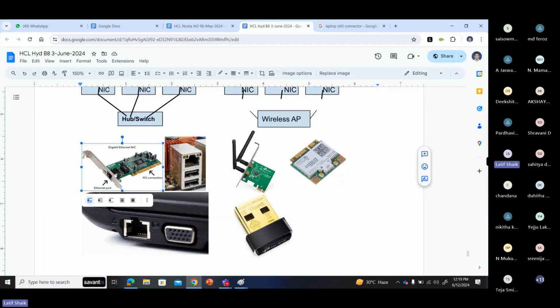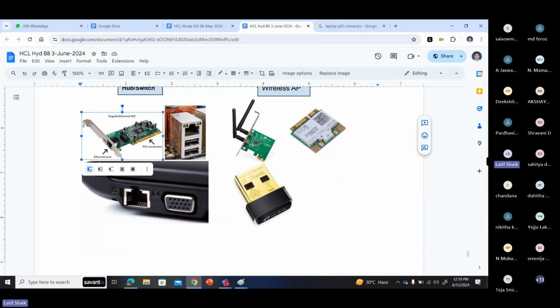So this is our Ethernet card, our LAN card, our NIC card. We can insert it into desktop or server systems to connect to the network. And this is an on-motherboard NIC. It comes with your motherboard by default. You can connect directly, so you don't need to insert anything.